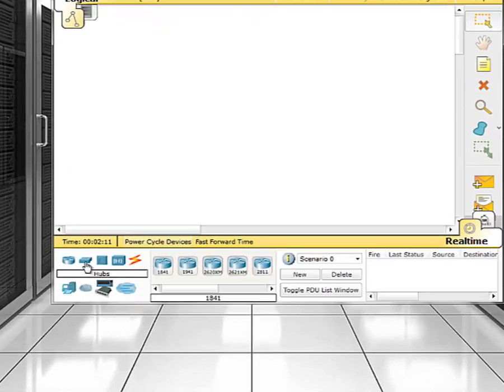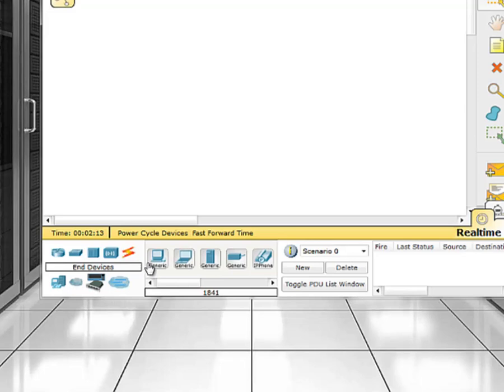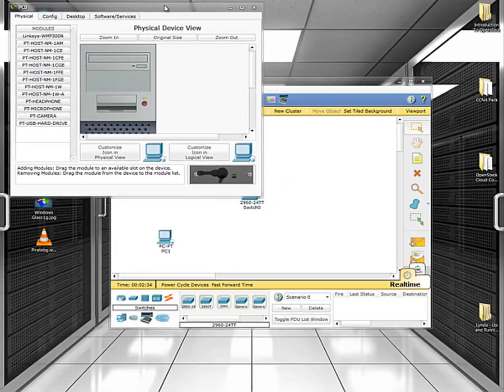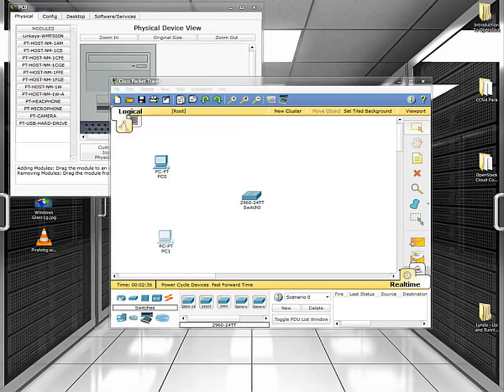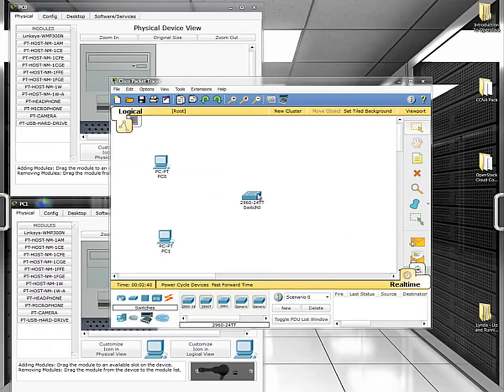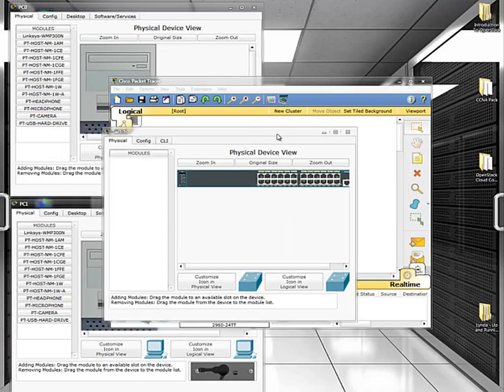First, let's set some PCs out to be used as endpoint devices, and select one switch. 2960 is good. What we need to do is configure an IP address on these devices. So this is PC1, and this is PC2. This is the switch itself.